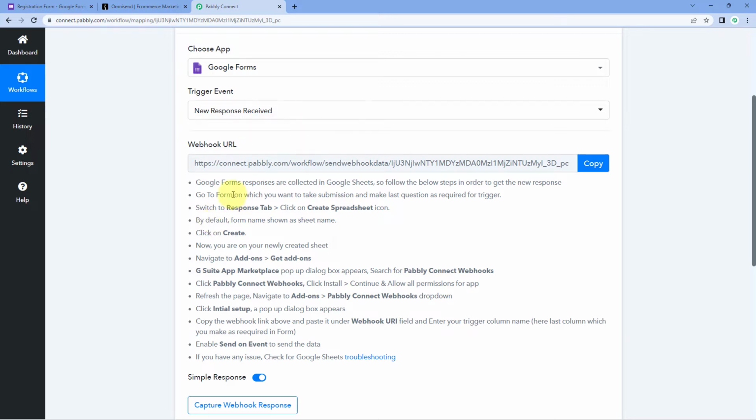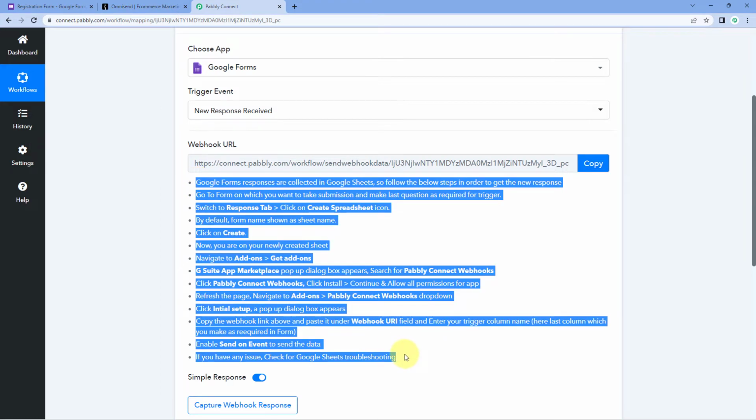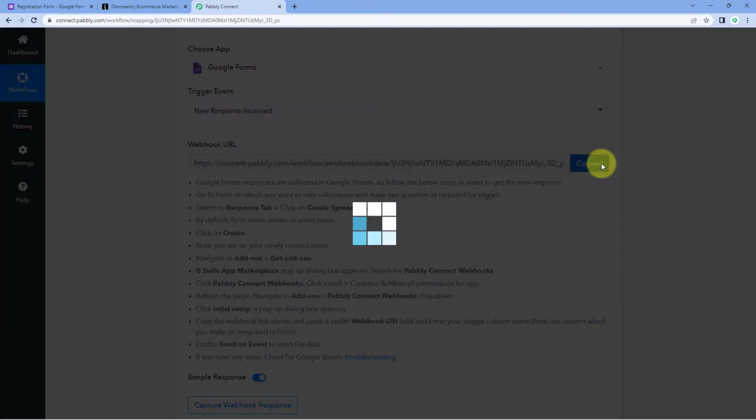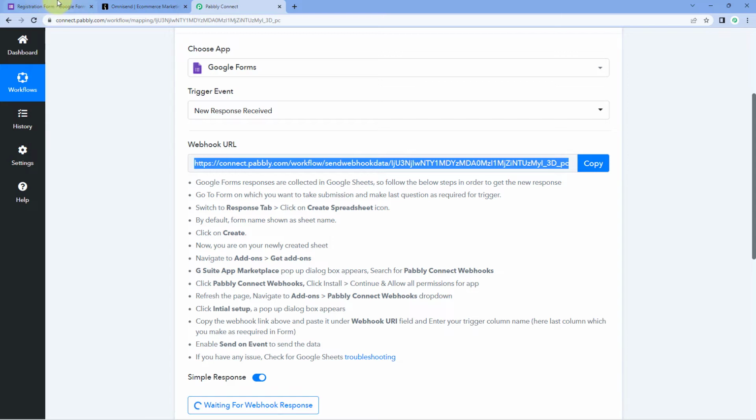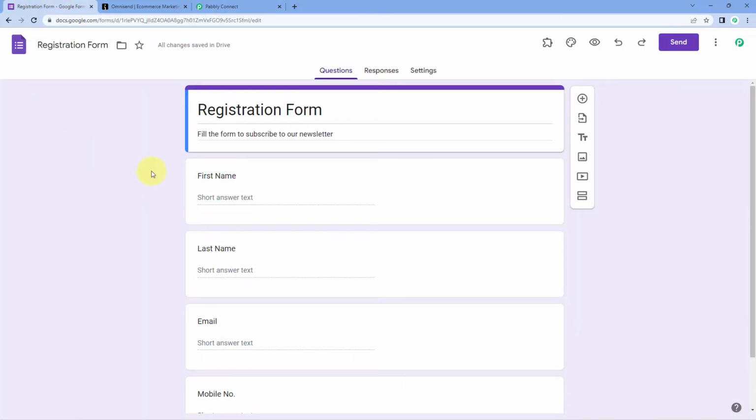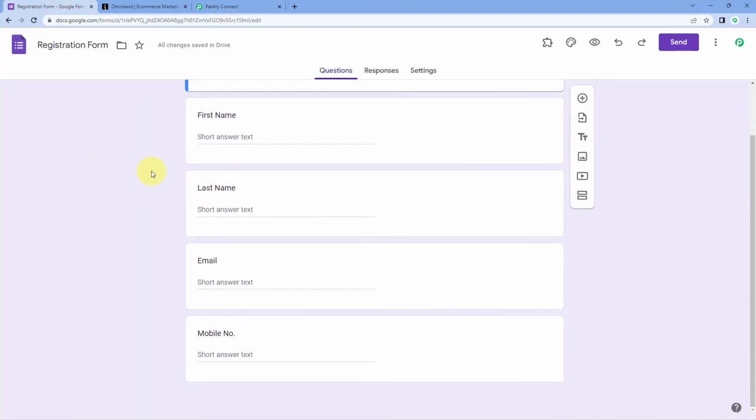And how can you do that? You just have to follow the help text given below over here. Just copy this webhook URL from here and go to the form which you have created. So this is the registration form which I have created using Google Form. And it is just a simple basic form which I am using in this video. I'm asking for first name, last name, email and mobile number from the user.